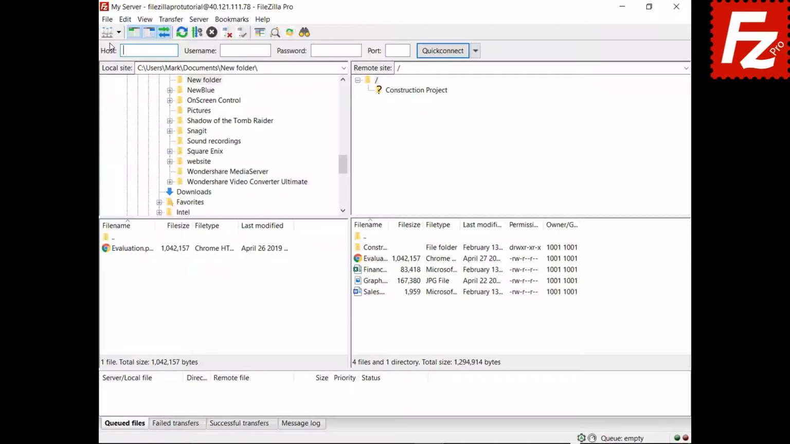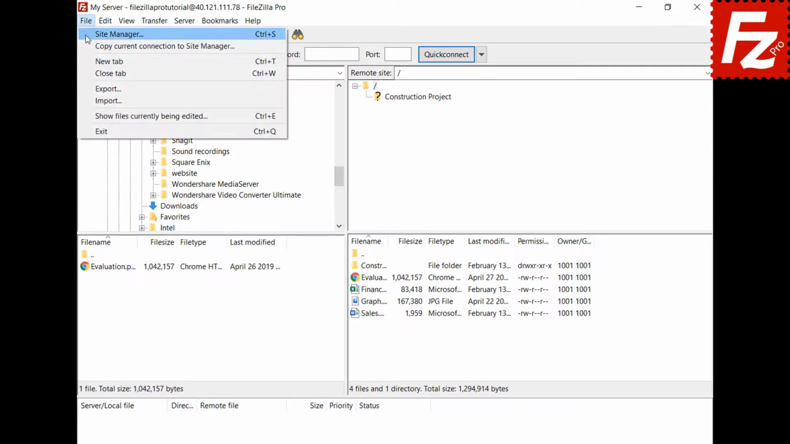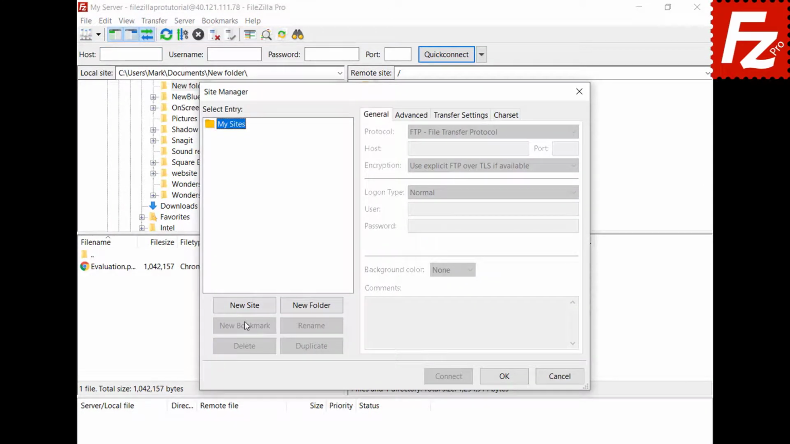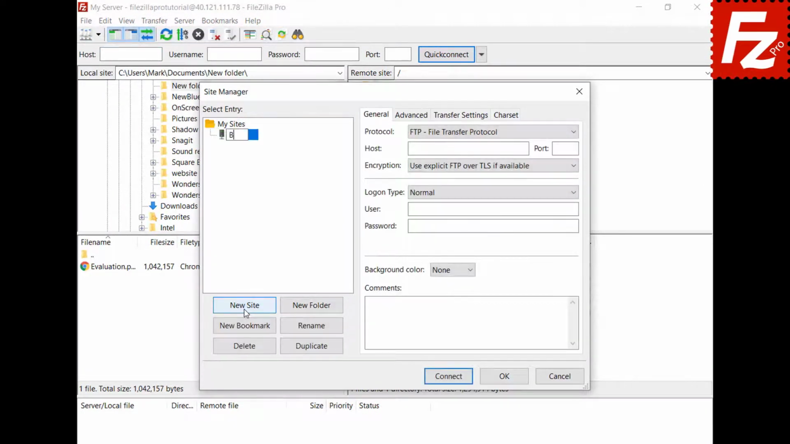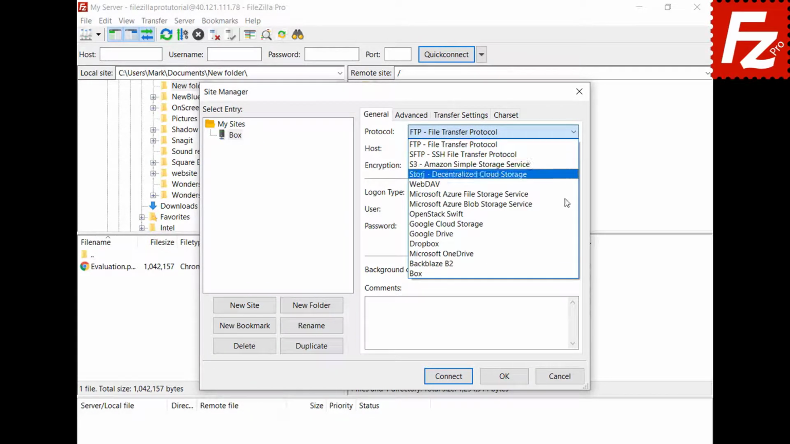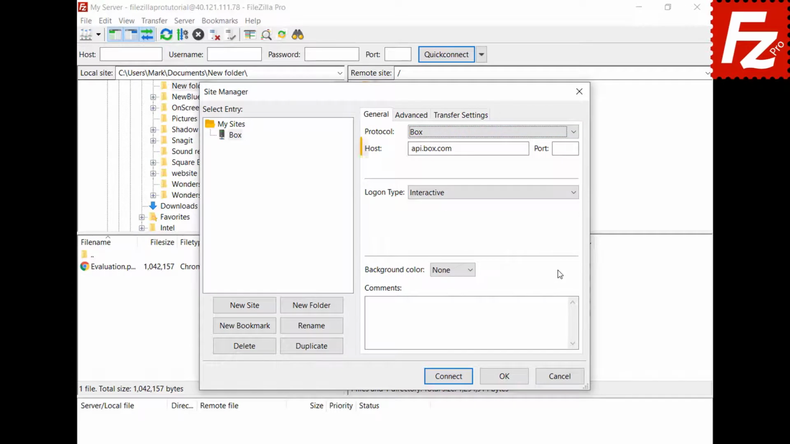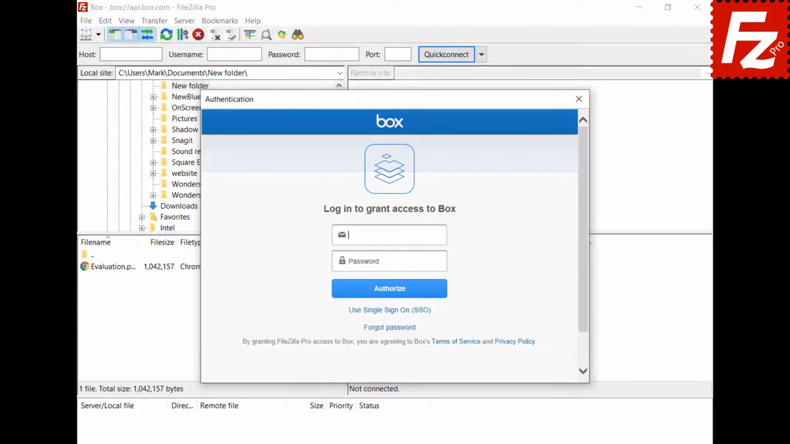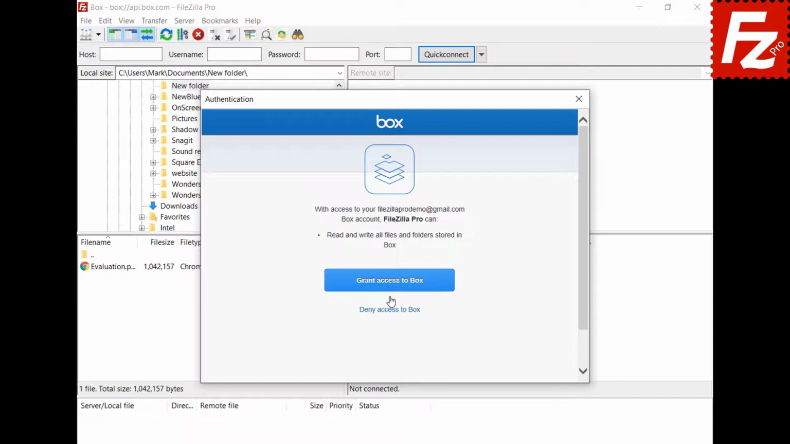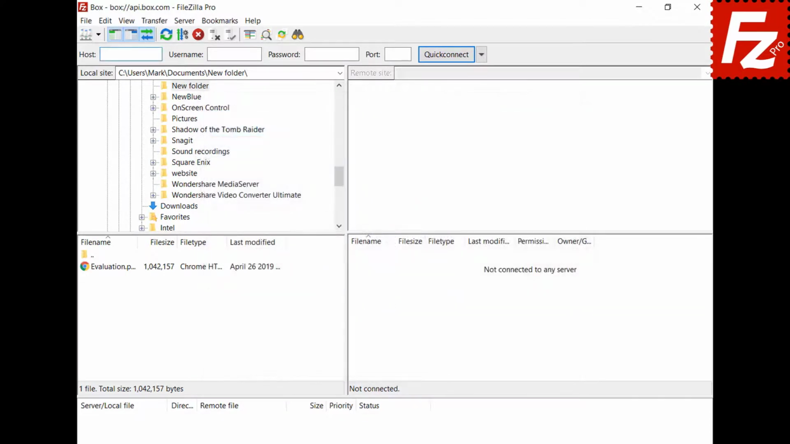Launch FileZilla Pro. Start creating a site entry for your Box connection. Click New in the Site Manager dialog box to create a new connection. Select Box as the protocol. Automatically, FileZilla Pro fills the host name. Press Connect and you will be redirected to Box to authorize FileZilla Pro to access your Box storage. Enter your Box credentials and click Authorize to continue. Now grant FileZilla Pro access to your Box account.